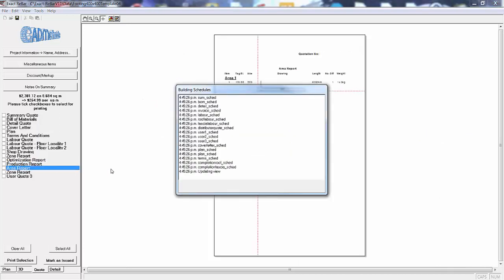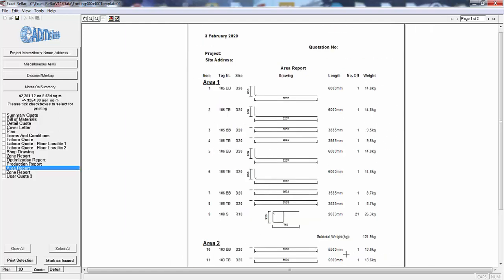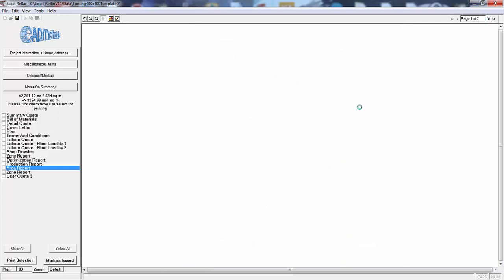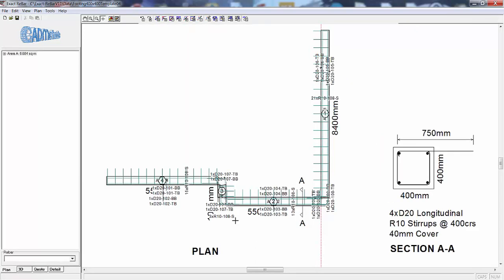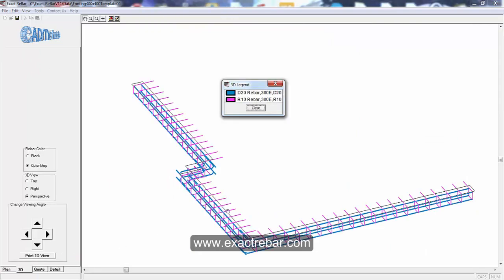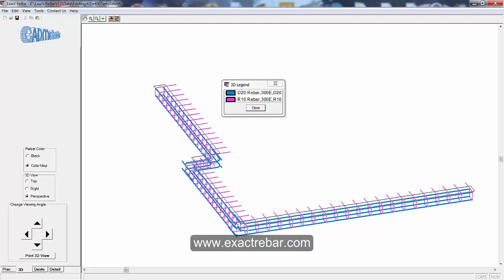Then we have an area report. This shows the rebar in area 1, which can be sent to site. There's area 2, we go to page 2, and there's the rebar in area 4. Returning to the plan view, we can see that in less than 15 minutes we have estimated this footing, including a complete costing. Additionally, we have tagged the drawing and created a shop drawing and a site drawing. With the 3D model, we have confidence that our estimate and our drawings are correct.